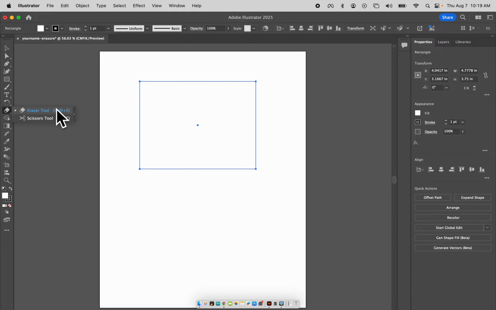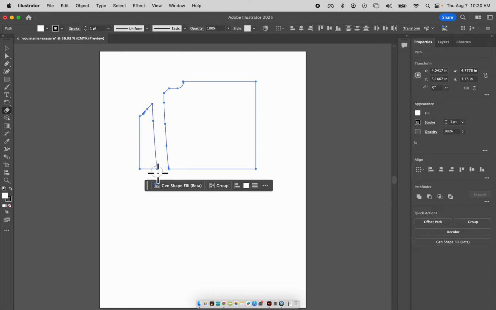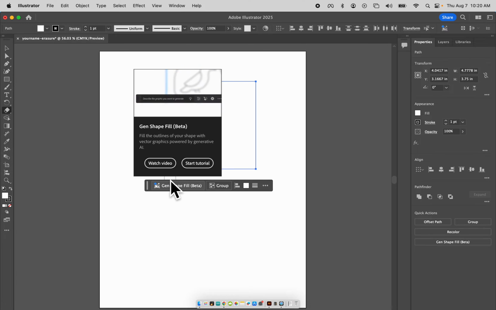If you hover over it, you can see there's the eraser tool and the scissors tool. The eraser tool does not work how you might expect. What the eraser tool does is it will erase the path and redraw the shape. So if I want to redraw the edge here with the eraser tool, if I drag around and I just kind of go like this, you'll see it has redrawn the path. If I drag straight through this shape, again, you can see it's redrawn the path.